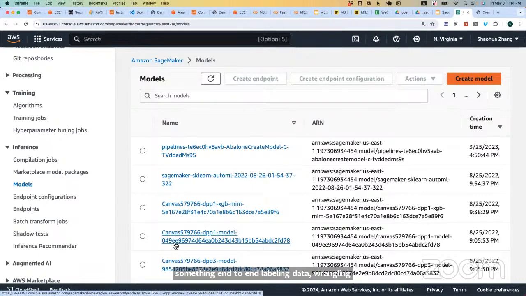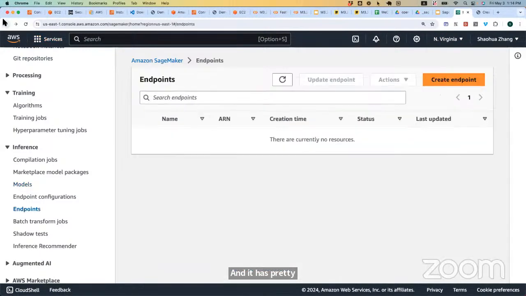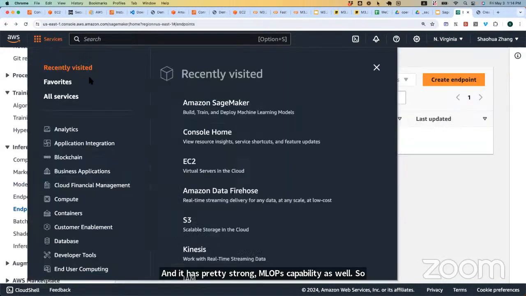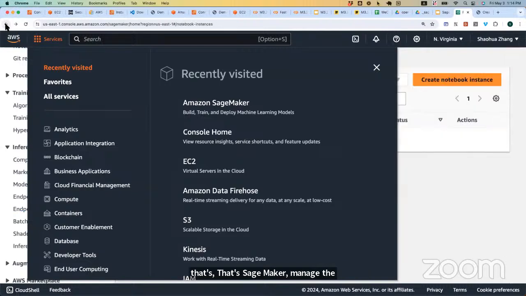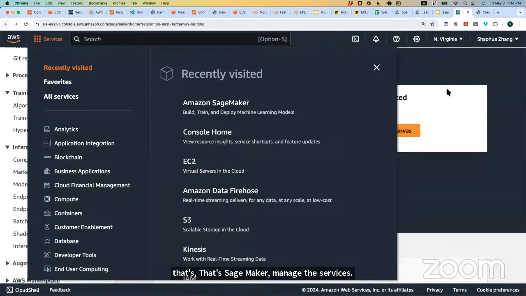and maybe you have big data and then you want to train your models on a cluster, on a Spark cluster, I think you end up wasting a lot of time just figuring out how to set up the environment, and you have to maintain that. So that's very painful. And a managed service will sort of take away those concerns, and you can just focus on coding and building your machine learning models and AI solutions. And it has pretty strong MLOps capability as well. So that's SageMaker, managed services.